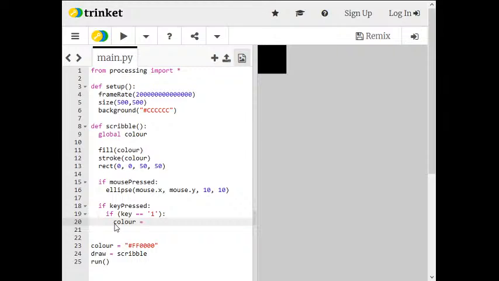So speech marks, hashtag, and then we have the code for whatever color that is going to be represented by 1. So blue is 0000FF. And yeah, I think that's everything. Let me try.